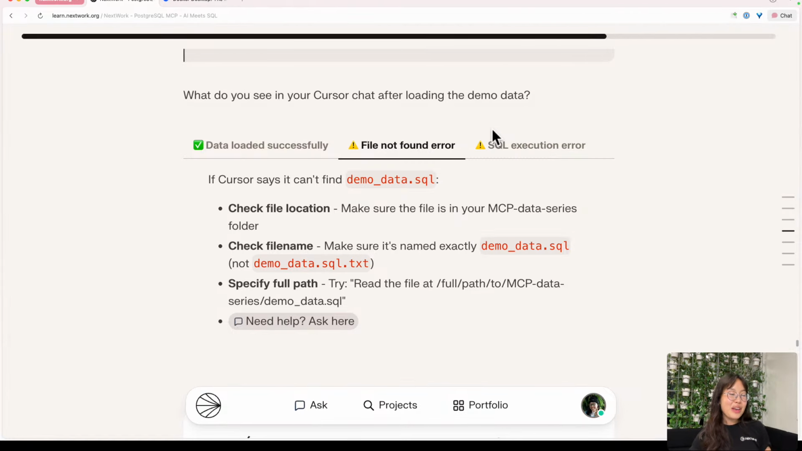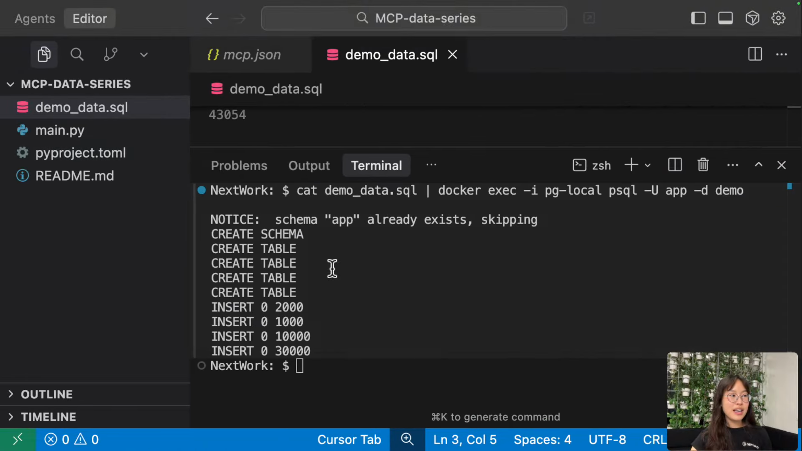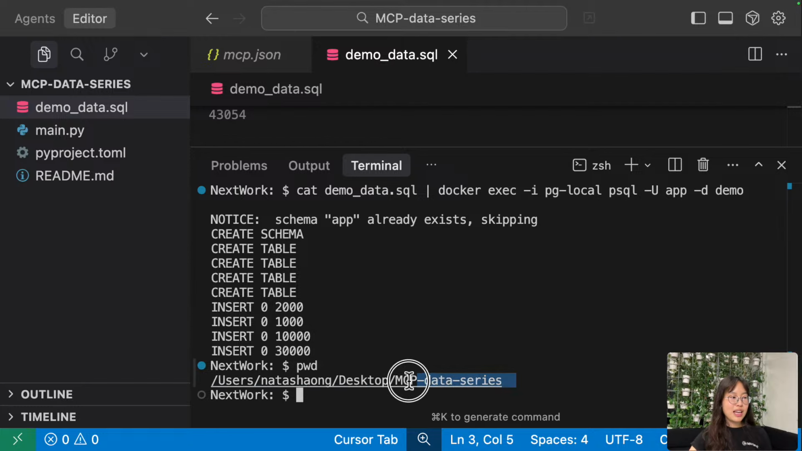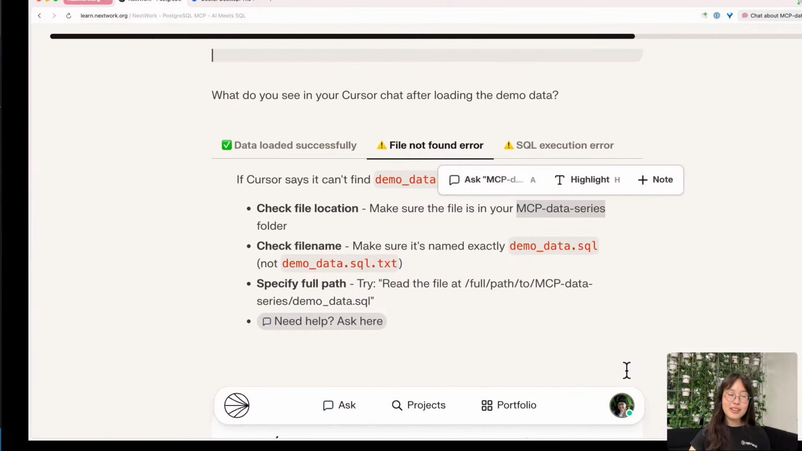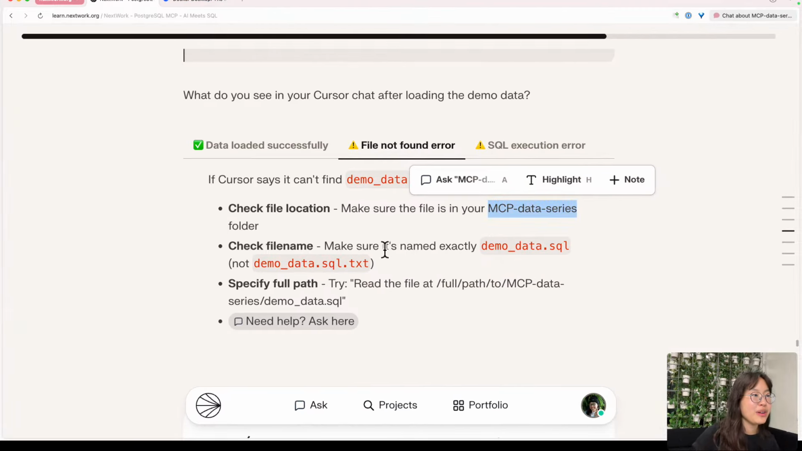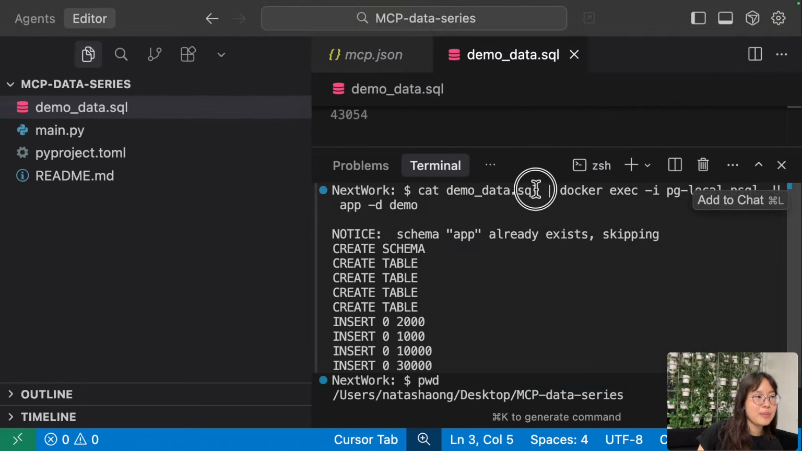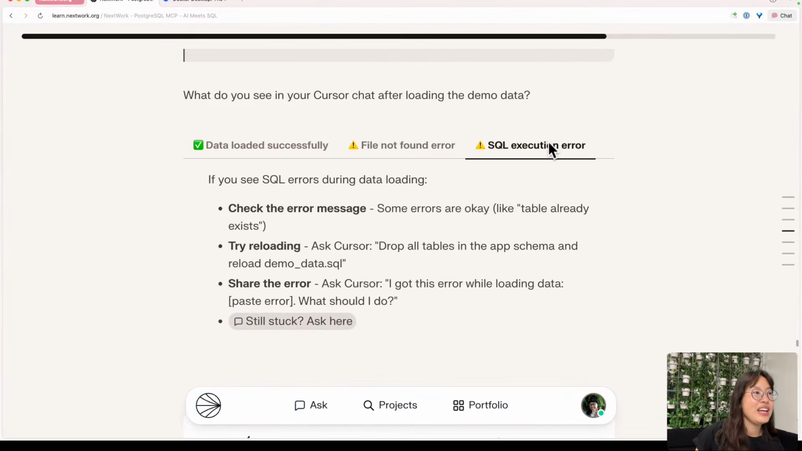So make sure that you have saved your SQL file of all that demo data into the same folder as where you're running your terminal commands. If you run pwd, can you just make sure that where you're at is in the exact same folder as all of your project files? Does this match up? Make sure your file is named exactly demo data SQL, because we do reference it by name in our command. And there are a few other tips in SQL execution errors if you see an error while it's loading too.